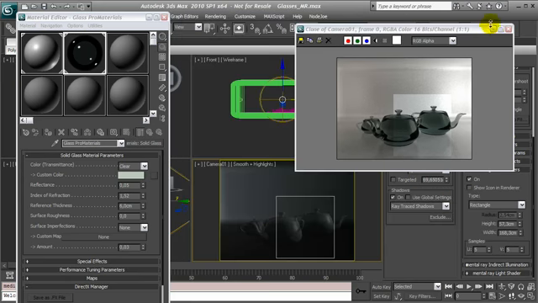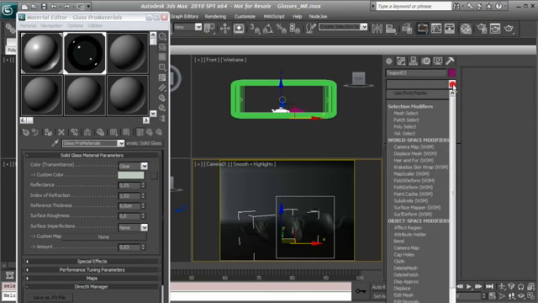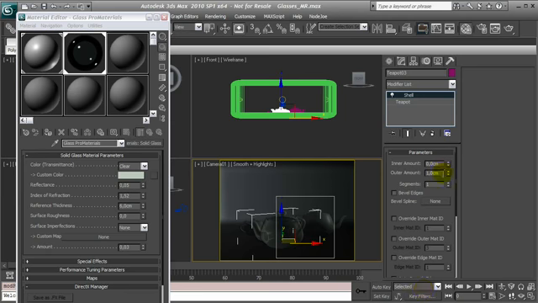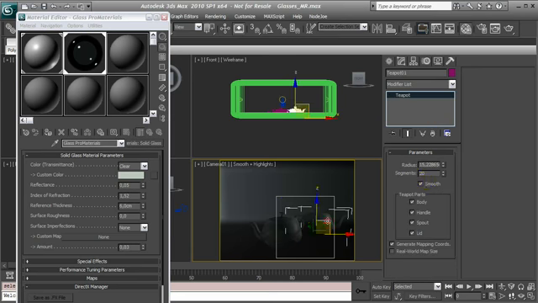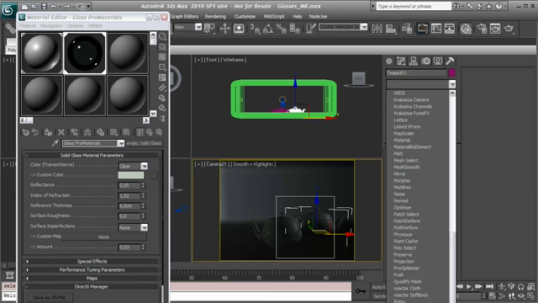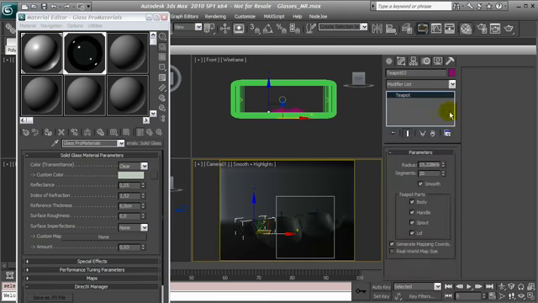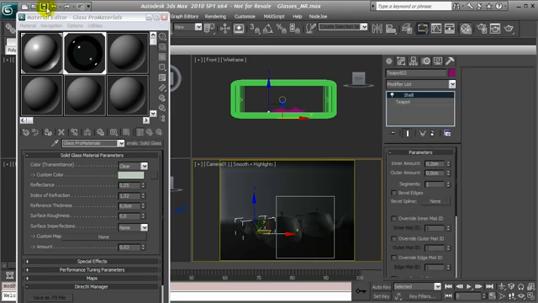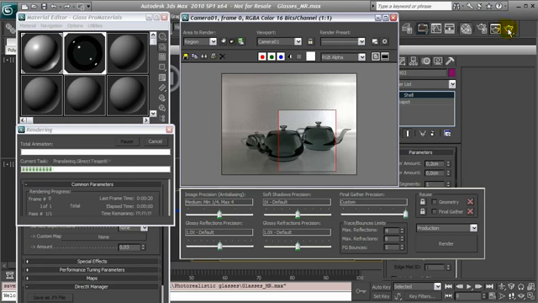So let's do something to make a more realistic render, and we select the teapot and we go in to use the shell. And I set 0 for the outer and maybe 0.2 for the inner, and we make the same thing for the other glasses, and we can leave the default setting because the default settings now are the last settings we used, and I save again the scene. Okay, now the render will be a little bit different. Okay, let's do another test render.